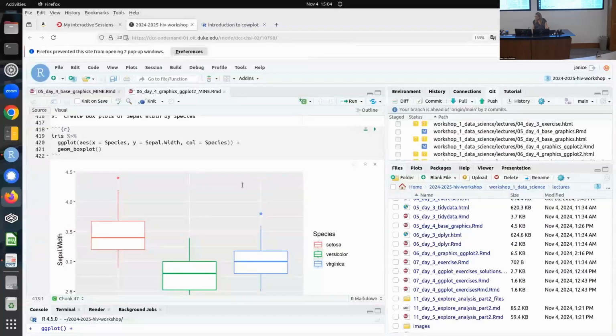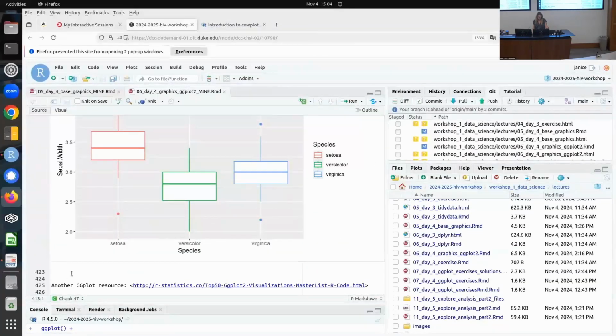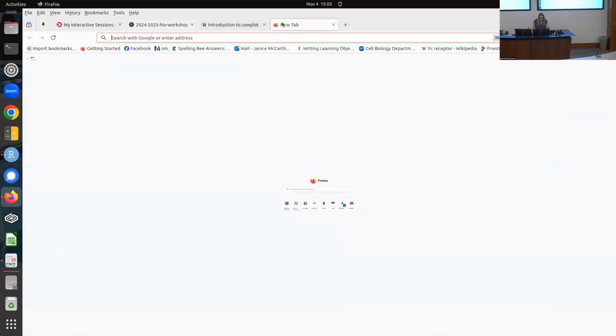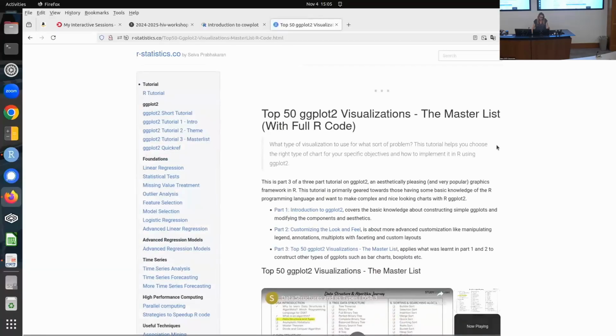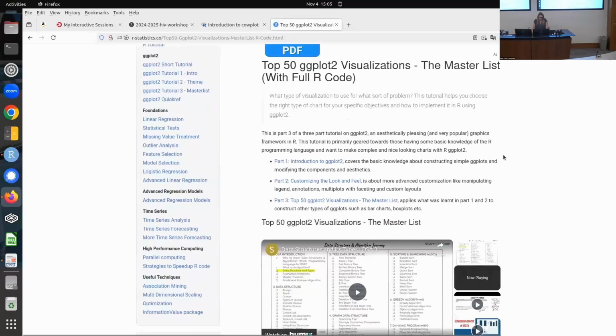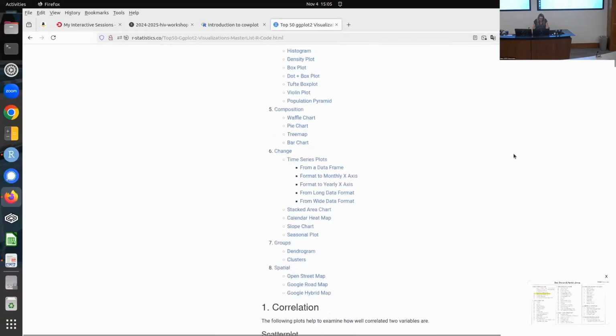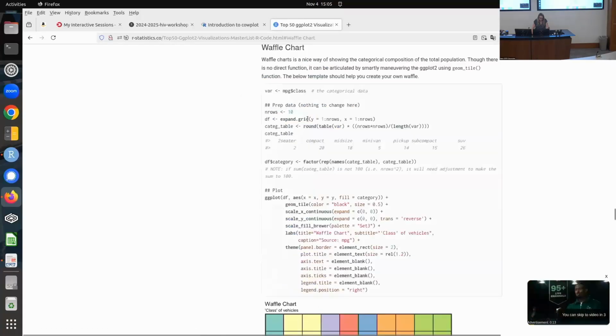Any other questions? So at the bottom of this notebook, I have another resource that shows you somehow I can't click on it here, so I'm just going to copy and paste it. Yeah, so this page gives a whole lot of ggplot examples and some really cool composite charts.